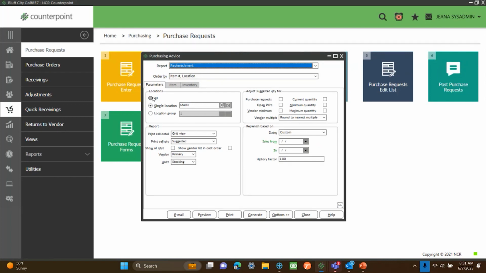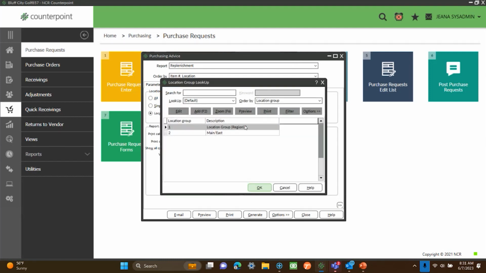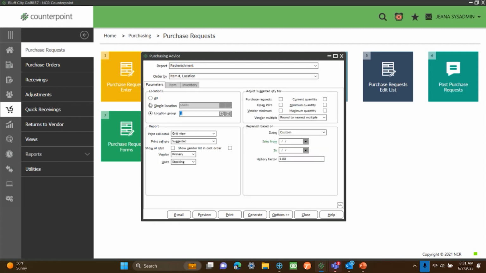But I can order for all my stores or just a location group. That's just a grouping of stores. I've got 2 location groups, one with all my locations and one with just 2. Or a single location. Now, this will not generate a multi-store purchase request. It'll generate a purchase request at the vendor and location level, so a single store drop ship per vendor. Down here, there's 2 lines.